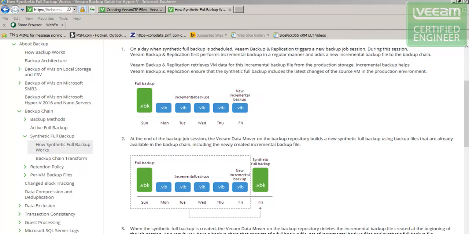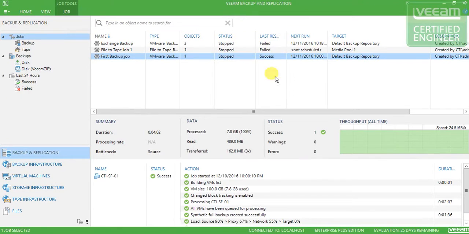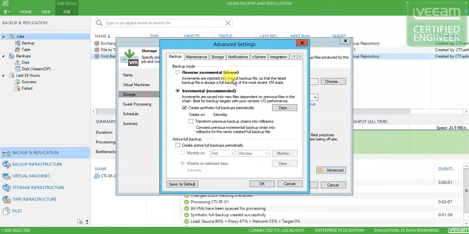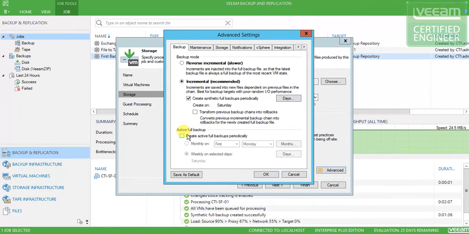While we are on this subject of incremental backup, synthetic backup, full backup, I want to talk about one more thing actually. Before I do that, I want to show you right here when we are configuring a backup job. I'm just editing one. On the advanced settings, right here, you have incremental backup. Increments are saved into a new file dependent on the previous file and the chain. Best for backup target with poor random IO performance.